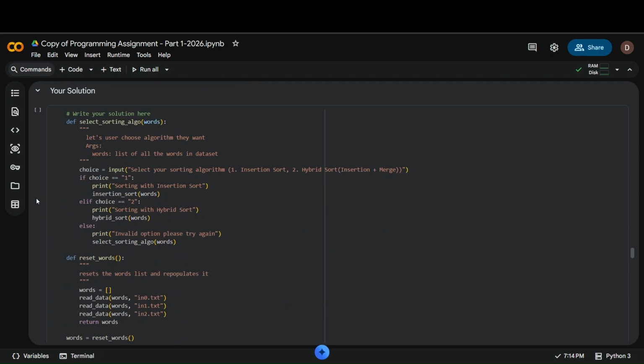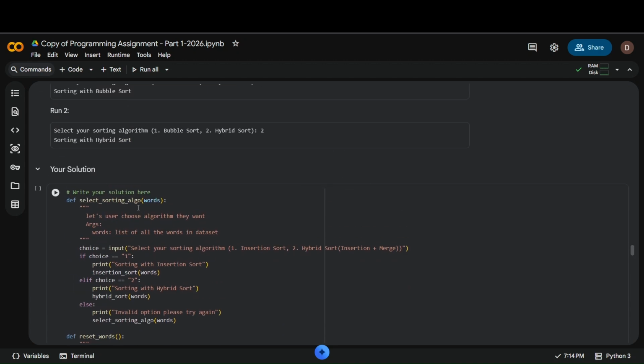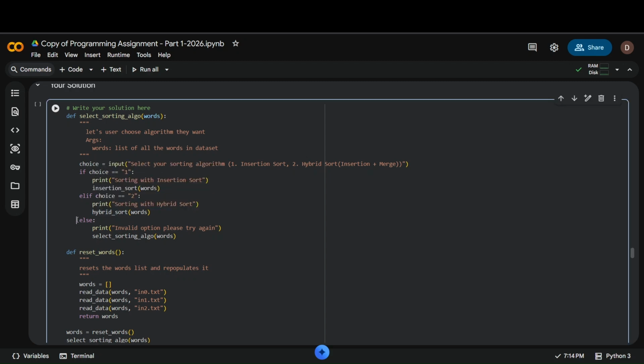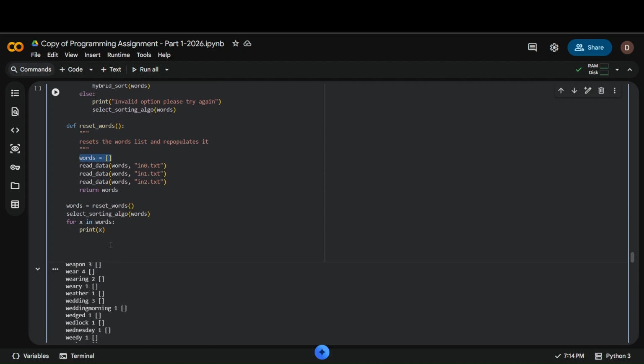For task 4, I have my select sorting algorithm function, which gives users the choice to choose between two sorting algorithms, insertion sort and hybrid sort. If they choose one, it performs insertion sort, otherwise it performs hybrid sort. If they choose an invalid option, it simply asks them to choose again. This is for resetting the lexicon. It resets the list and again loads and populates the data.